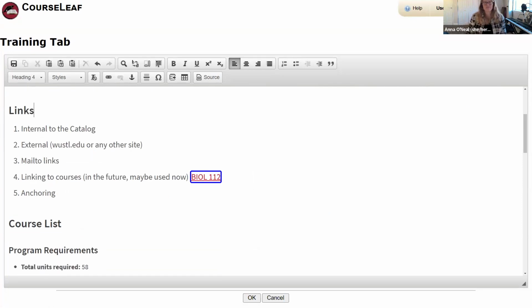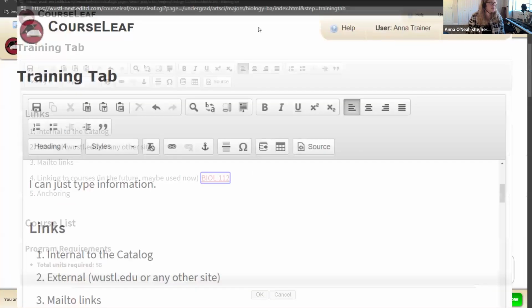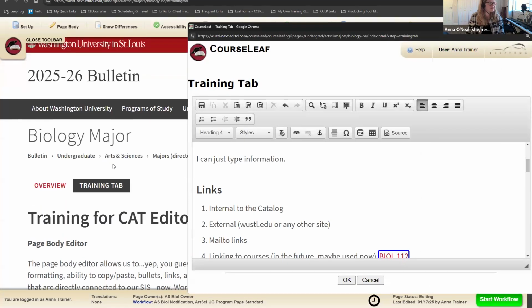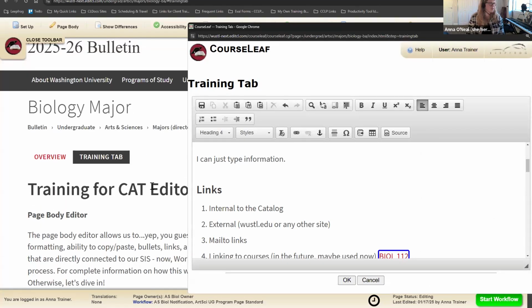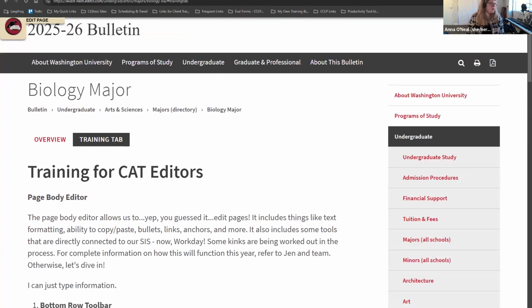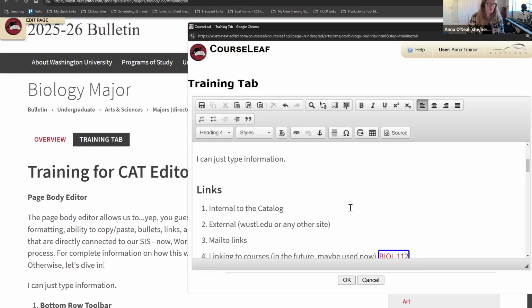All right. I know I'm going quickly. It's because we only got an hour, so I'm just going to keep moving on through. We can link to pages here in the page body editor that are either internal to our catalog, so they're going to start with that bulletin.wustl.edu website, or external from our catalog. And those are going to be literally any other site, including wustl.edu. That is considered an external site.